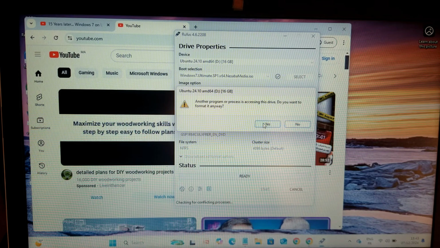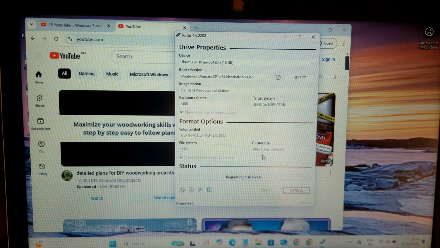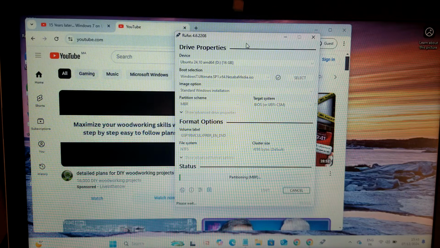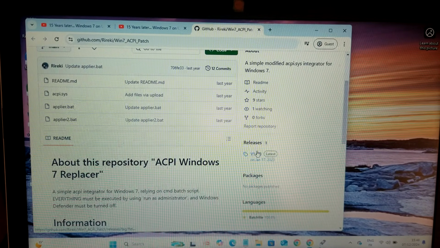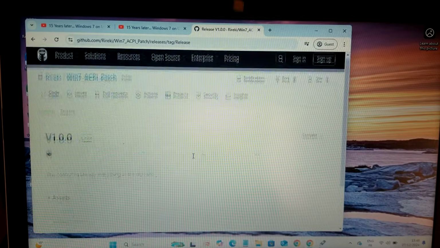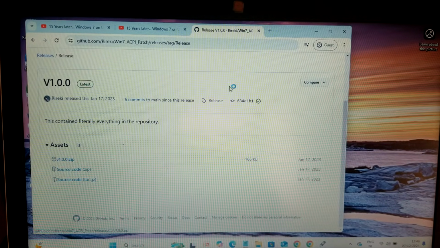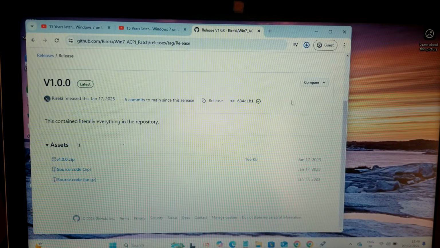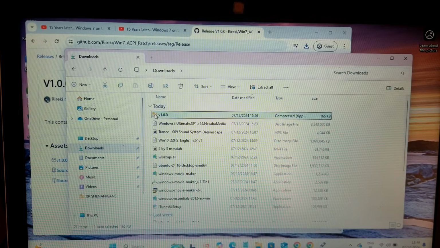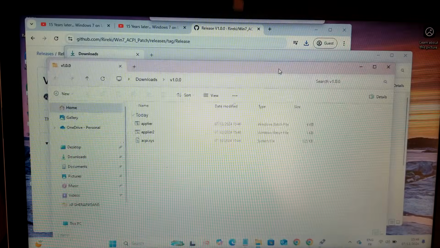Another program! Is that accessing this drive? Is it? I don't think so. So yeah, we'll just burn it. While we're at it, let's just get that stupid updated acpi.sys file. So we'll just click on this zip file. It's gonna get downloaded. Hit enter. We'll go to our files, downloads. We'll extract. Oh, sure. There we have our acpi.sys.